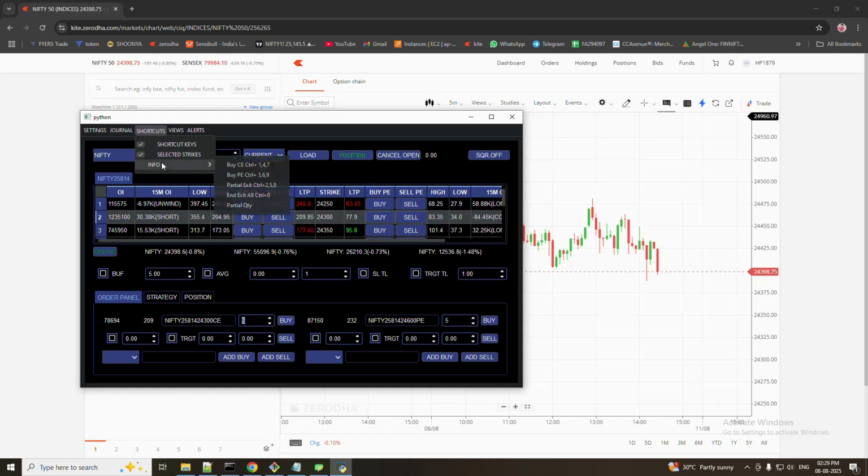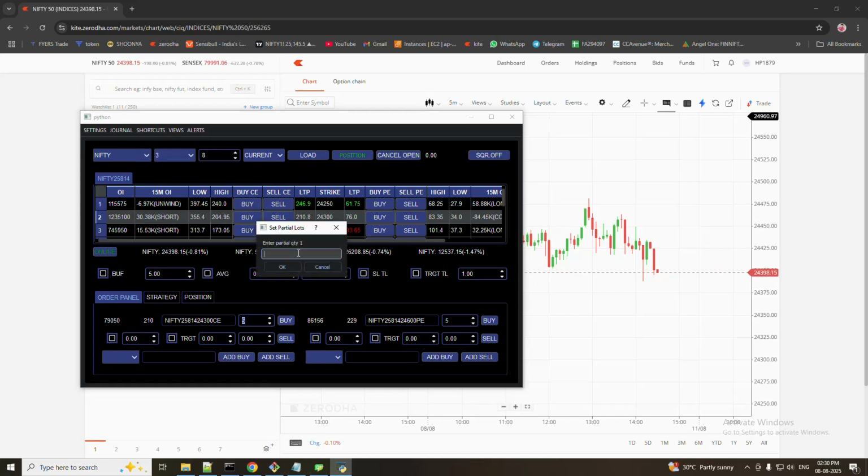Next, key information. For buying C we can use Ctrl+1, Ctrl+4 or Ctrl+7, that is on the right side of the keyboard, the num keys. For buying P, Ctrl+3, 6 or 9. For partial exit we can use the central column, 2, 5 or 8. For exiting all we can use Ctrl+0. Here we can mention how many quantity we are going to exit when we click partial exit. For example, if we select 5 lots, it will exit 5 lots in the partial field.